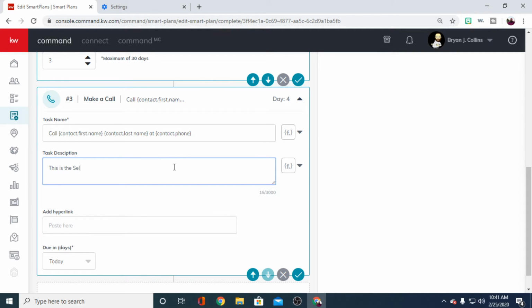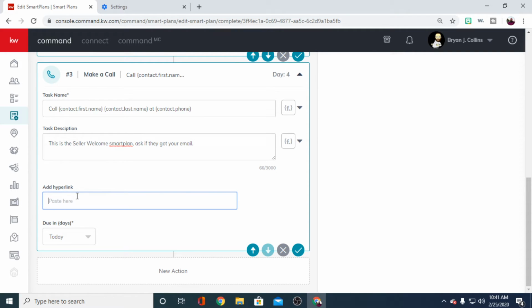This is the seller welcome smart plan. Ask if they got your email. And then if you want to create a link to something that you can use, maybe you're using some sort of tracking software for your phone calls, you can add a link here so that when it pops up in your tasks, it'll say, oh, and then here's the link you can click, so it'll take you right to where you need to be.